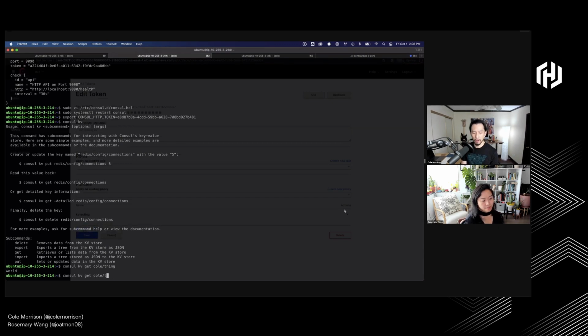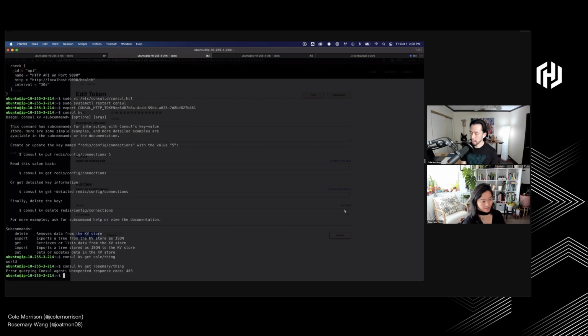Nice. There you go. And if I were to try another path, no, we cannot, which is perfect. Now, that's pretty straightforward. So the question is, why is it allowing you to read everything under col/thing? Well, it's because you set a key prefix.